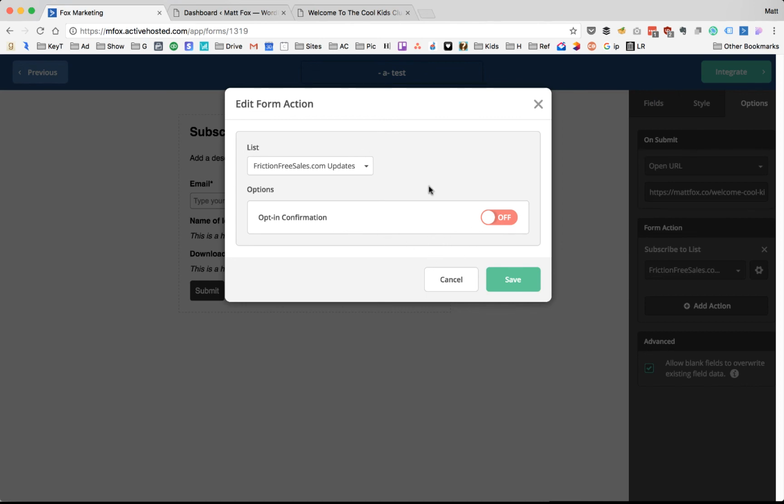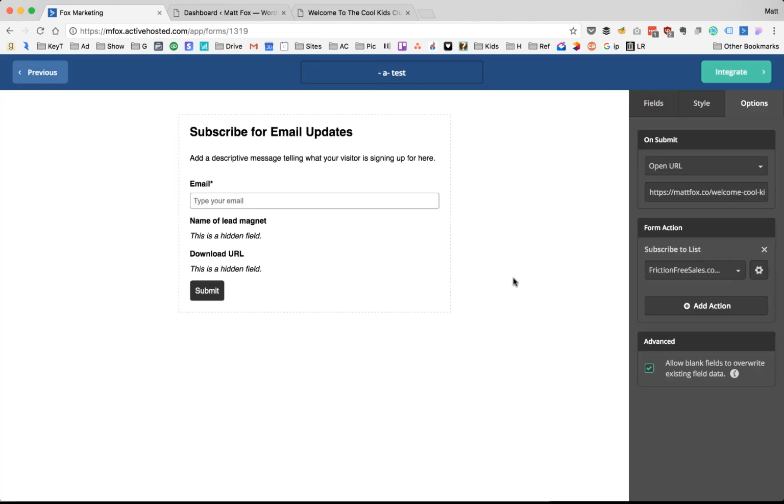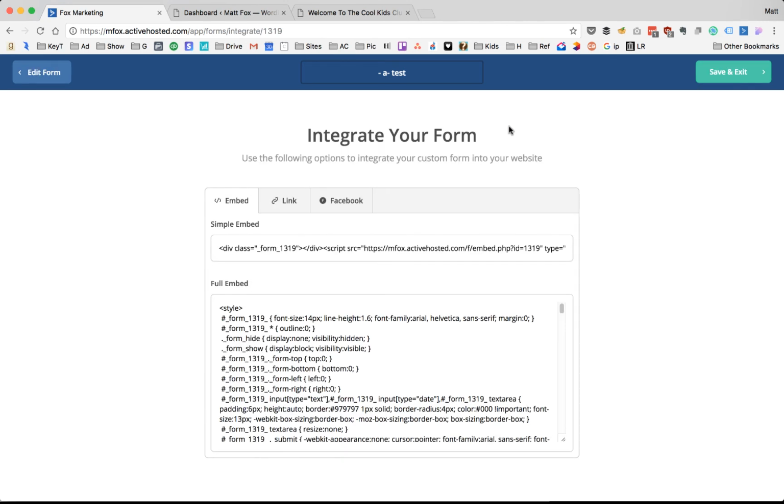That's the easier thing. So anyhow, I'm turning off this double opt-in. You can leave it on, but this is a personal preference of mine, and you'll see how it works when I show you the automation in the third video, I think is what it'll be. So boom, there we go. We have the form. We have the two hidden fields here in the form, and now we want to integrate it with our site.